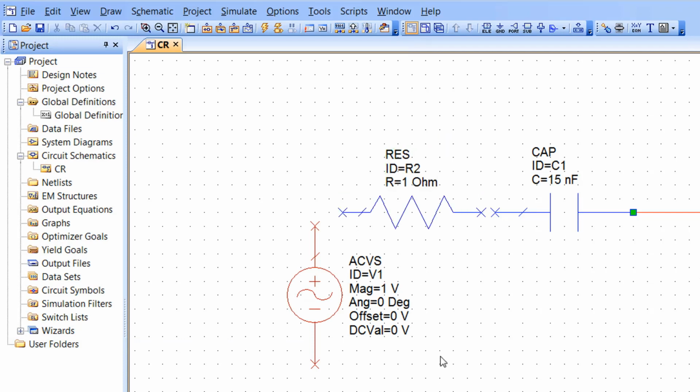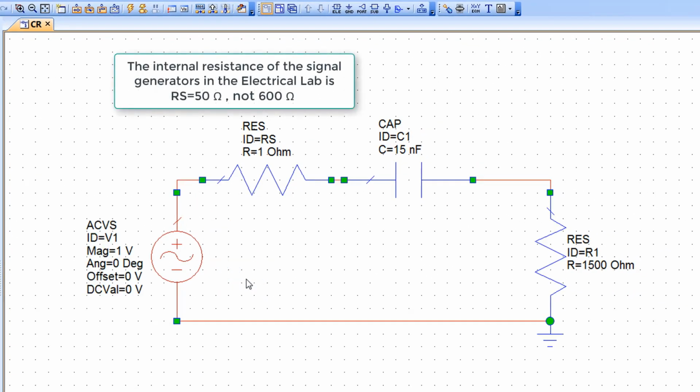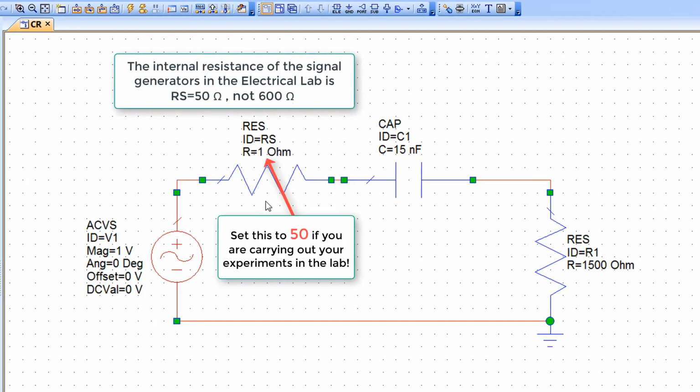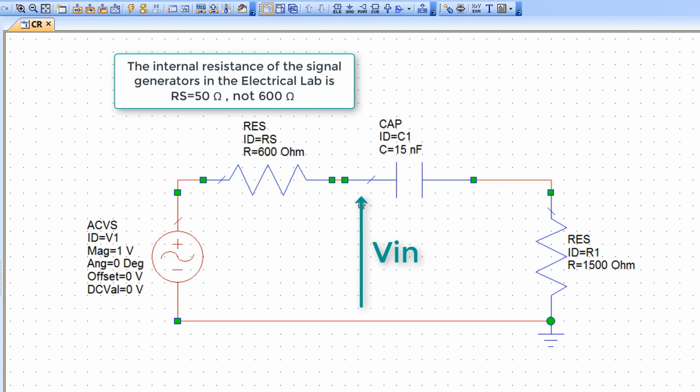Now I want to change the identifier of this resistance so that we make sure that we understand what this is. So I double click on this ID and type in RS. Then I'll connect everything together. The internal resistance of a picoscope signal generator is 600 ohms. So I'll just type in 600 in here. So my input signal will be right here. This is where the input signal meets the circuit. And my output signal will be across the terminals of the resistance R1.